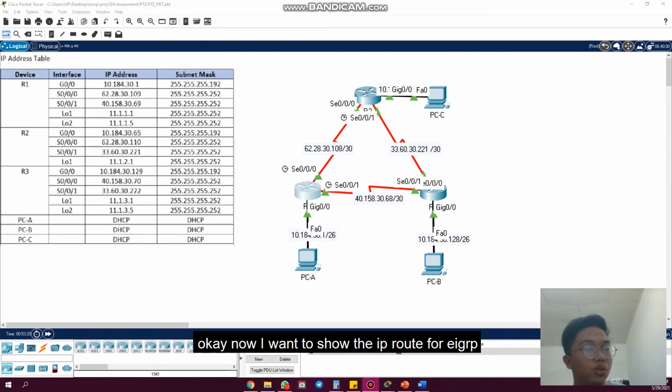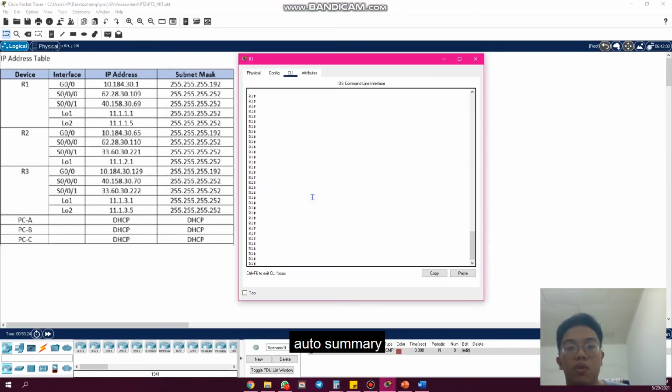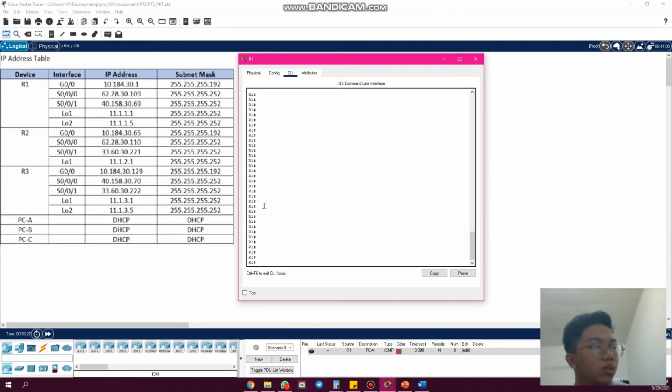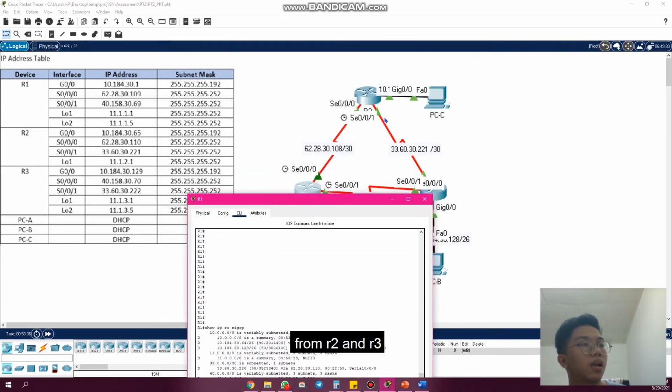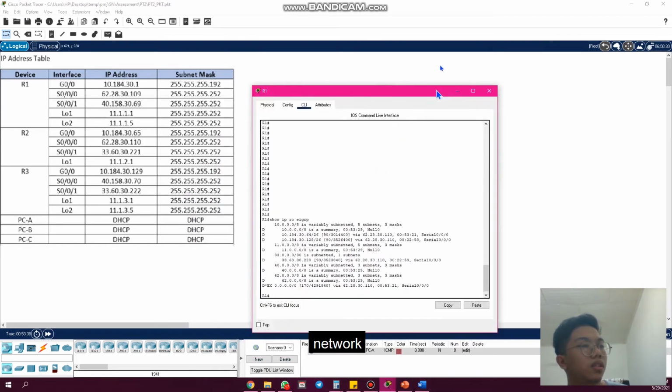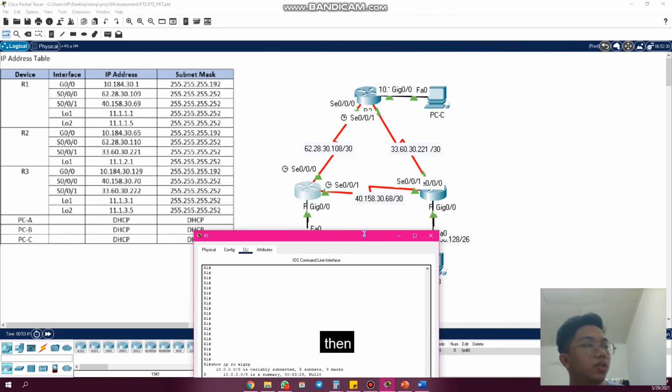Okay, now I want to show the ip route for EIGRP. Then I want to show the effect of auto summary. So we use the command show ip route eigrp. As we can see, R1 has learned the R2 and R3 networks, and the R3 connected network.